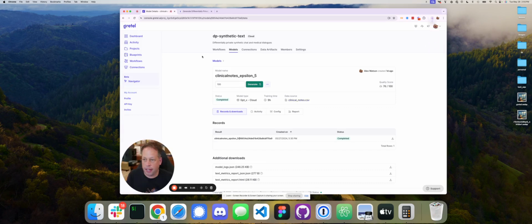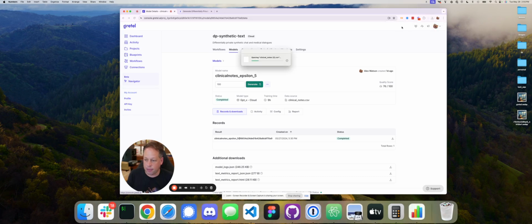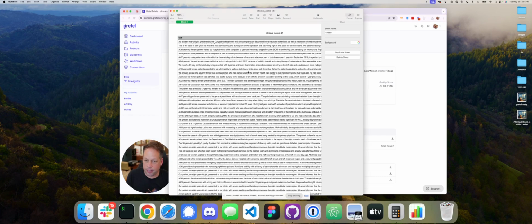So I'm going to go ahead and download that. It'll take a second to download. That's about 100 megs. And then let's open this up and take a look. So here I'm opening it up in a spreadsheet viewer. It should be good enough to get a feel for what the data looks like.